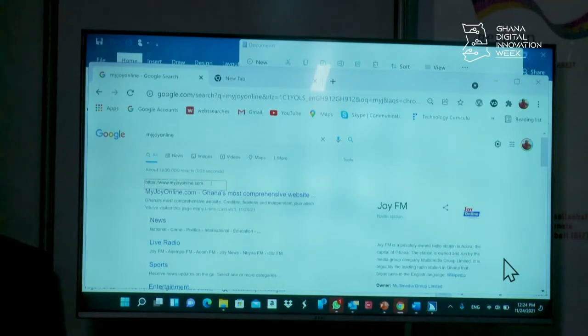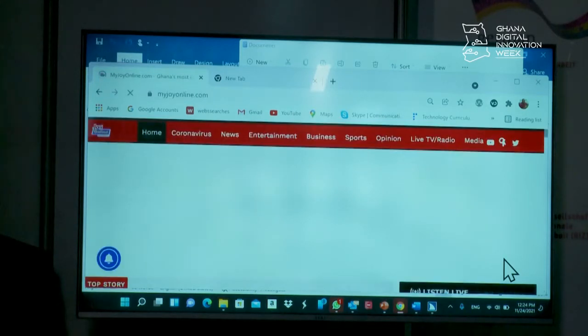So Google most of the time is accessible. That's why I'm able to jump from the top to the main content of the page. myjoyonline.com Ghana, enter. myjoyonline, Google search, Google Chrome.